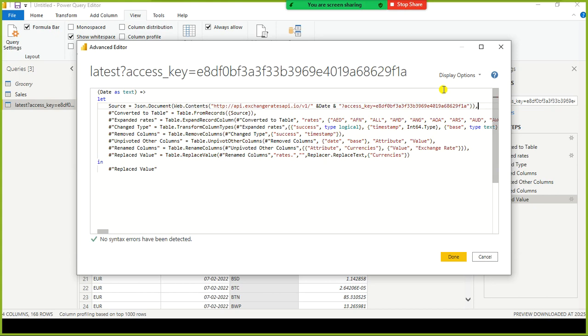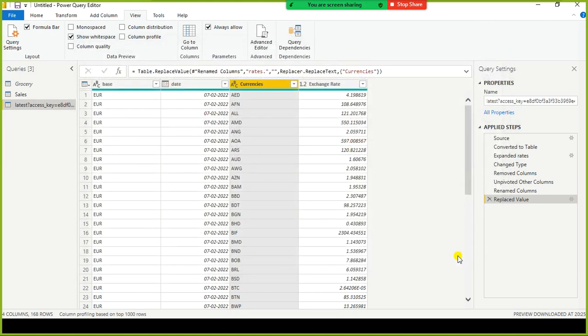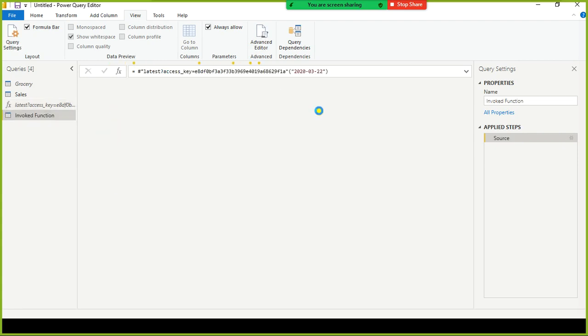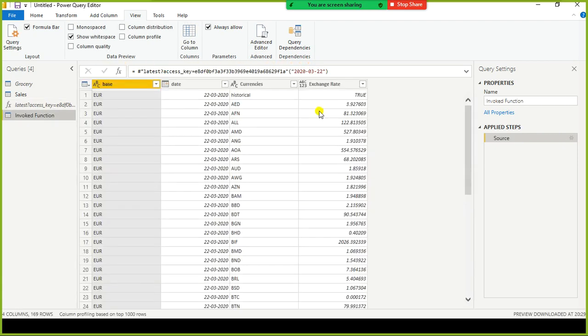So now we don't see any syntax errors. No syntax errors have been detected. Then we are all set to proceed with creating this function. Now we converted this table into a function. Good. So now let us check the same date, 2020 03 22. Year, month, date. I'm going to pass this as an argument to my currency table.